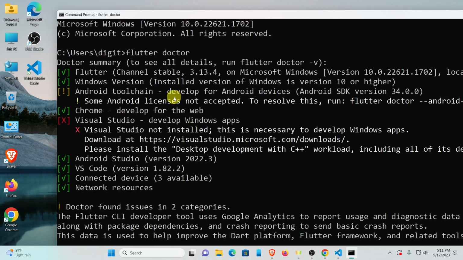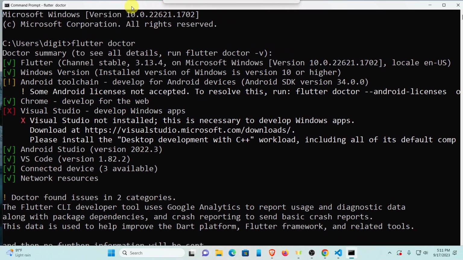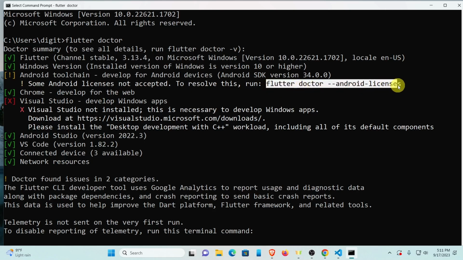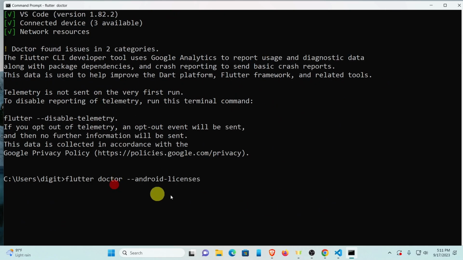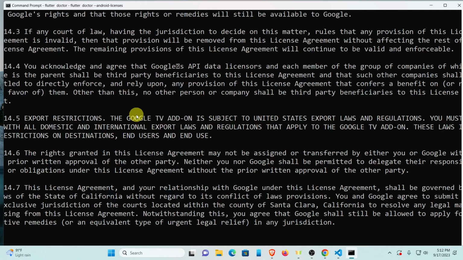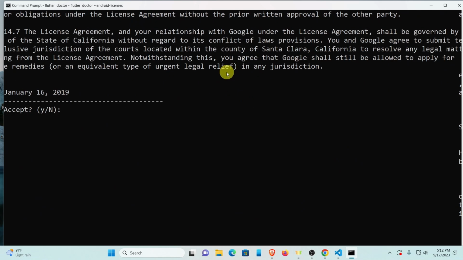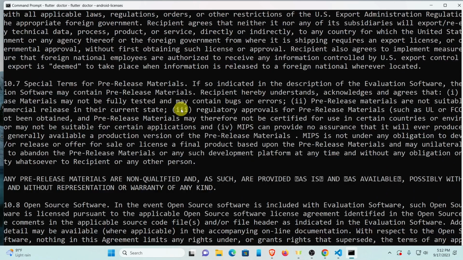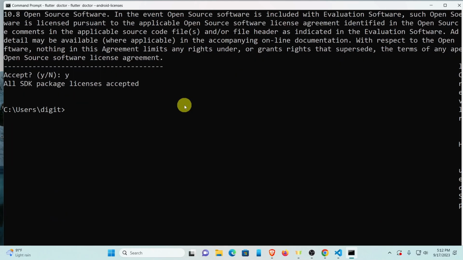Okay, here are some issues, and one issue is some Android licenses are not accepted. To resolve this, run flutter doctor --android-licenses. Okay, you need to just copy this one and paste it here and just hit enter. Okay, just type y and hit enter, and y hit enter, again type y and hit enter. You need to accept the agreement. Okay, all the SDK packages licenses are accepted. Okay, congratulations.